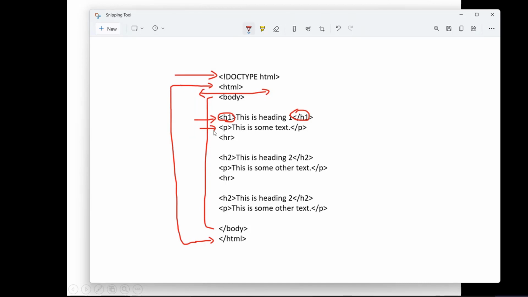Then we have the paragraph tag. This is some text, and it will appear as normal text because this is the normal paragraph tag. Then HR. What is this HR? It is the horizontal line. If you enter the HR tag, there is no closing tag for it. The same is true for the break tag. The break tag is used to move the pointer to the next line, but HR displays a single horizontal line.